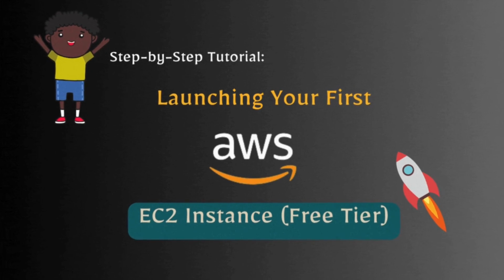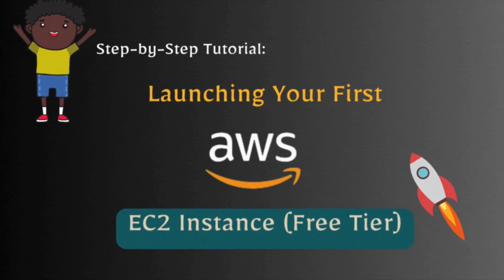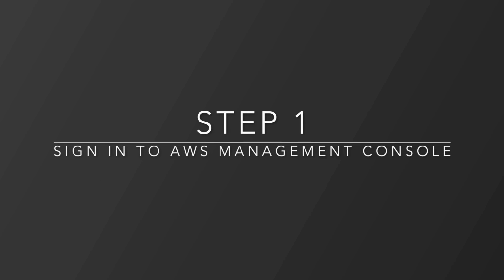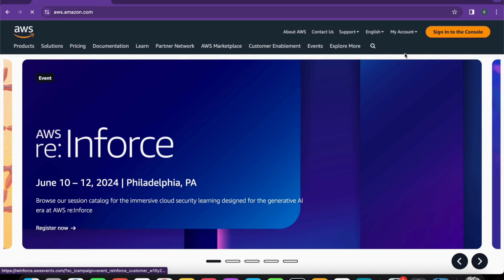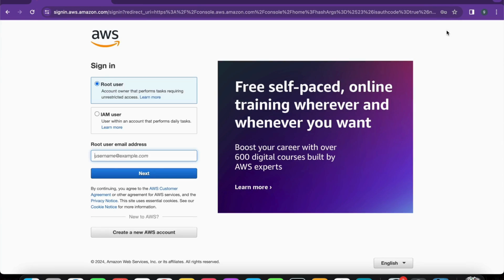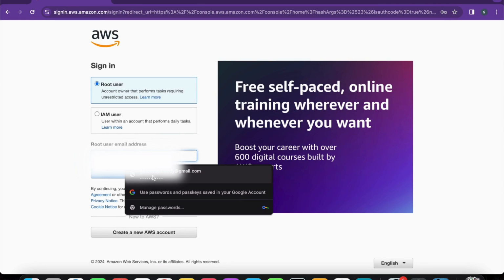In this tutorial, we will learn how to create your first AWS EC2 instance. Step 1. Sign in to the AWS Management Console. Go to aws.amazon.com and sign into your AWS account using your credentials.